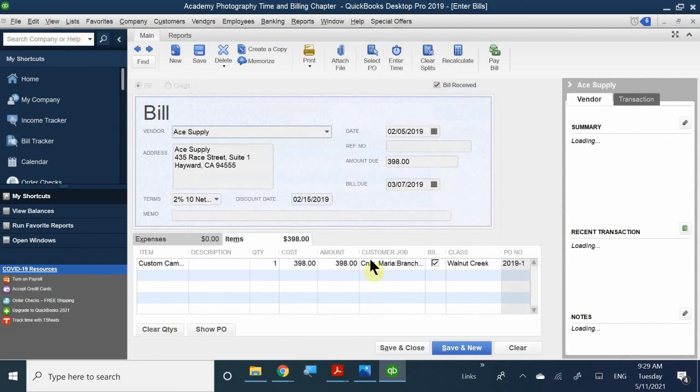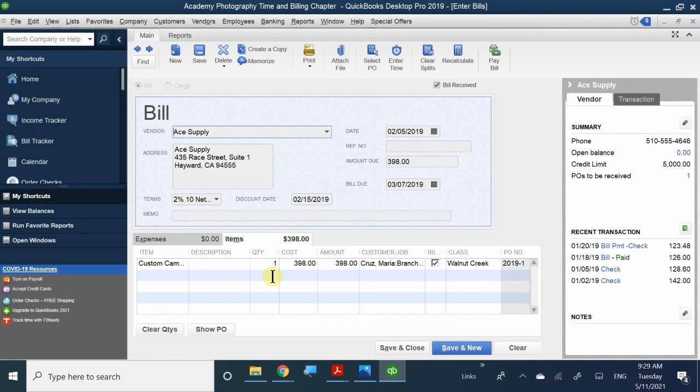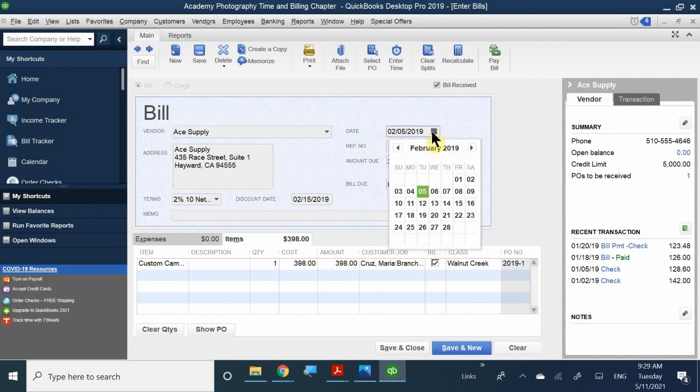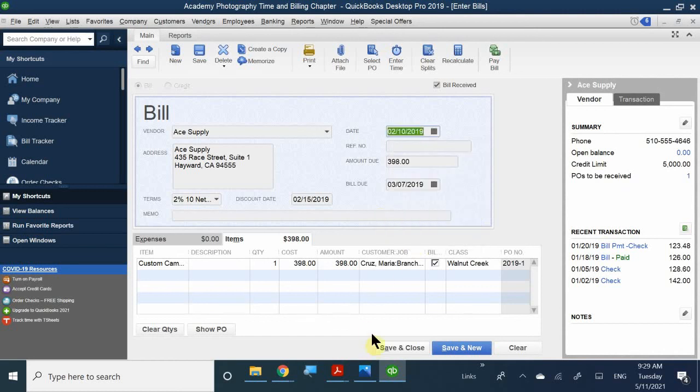So you're going to be receiving a bill for this camera for the $398. And check this out, because I already said that this purchase order is for Maria Cruz, it automatically pulled that information down here and says we're going to bill her. Okay, automatically, you don't need to do anything. But in this case, I'm going to say I received this on the 10th.